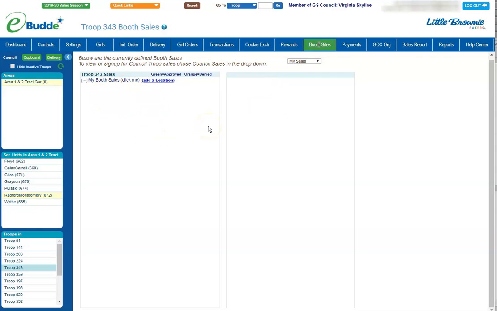So you will enter them under My Sales. The process is you go to Booth Sales, you click on the drop down and make sure that it's on My Sales, and then you can click Add a Location. Once you've added a location, you can add other times for it as well. You can have as many of these as make sense for your particular troop and your troop's goals.